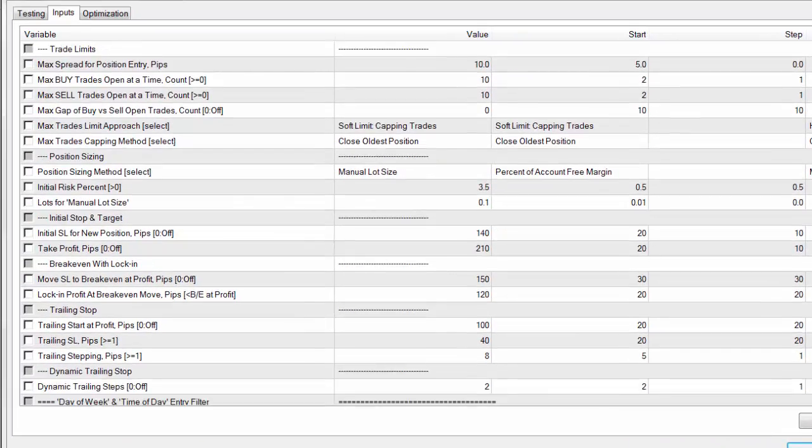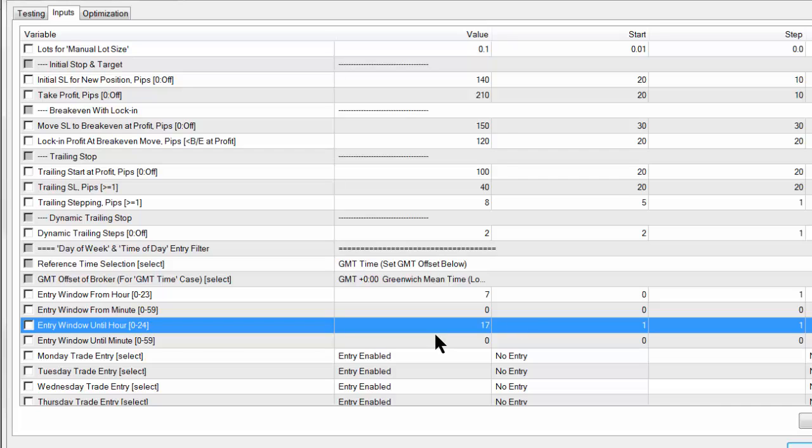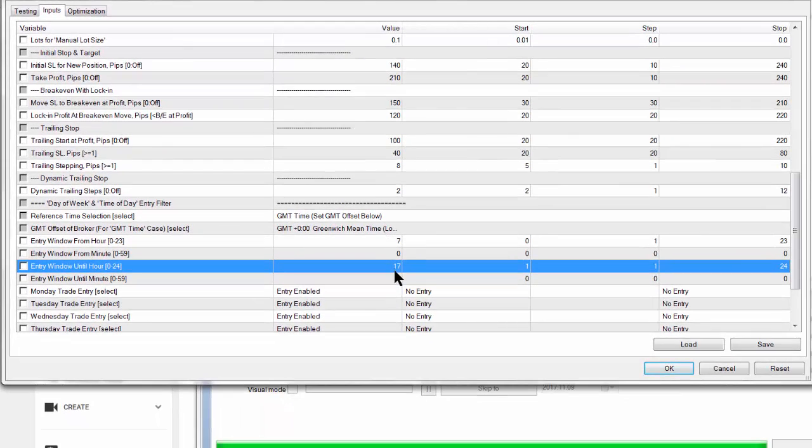I'd go down and find the actual setting for the time of day, and here I've just found it. It says start at 7 o'clock and end at 1700. Obviously that is what's giving the negative result. So how do we improve that? I'm going to improve that by testing the other hours.